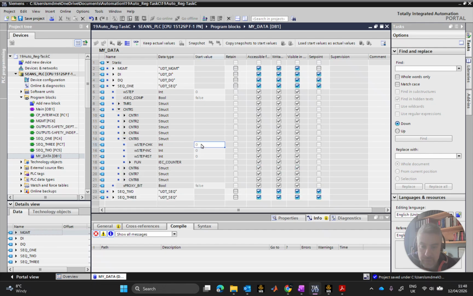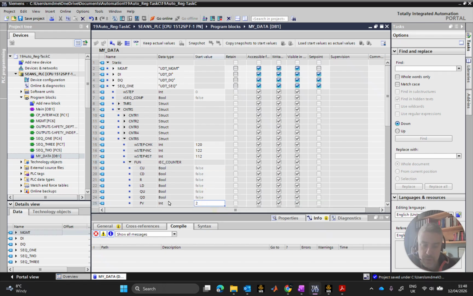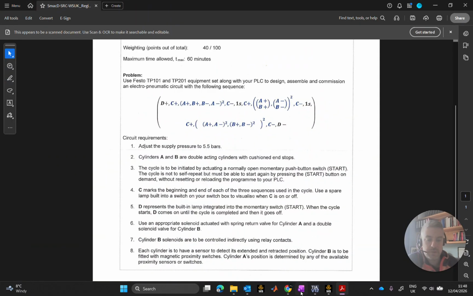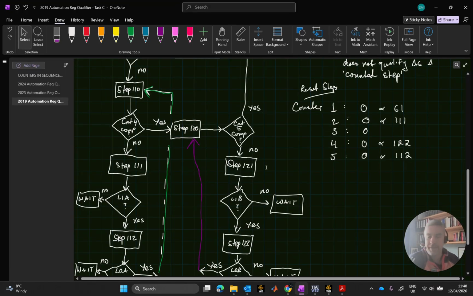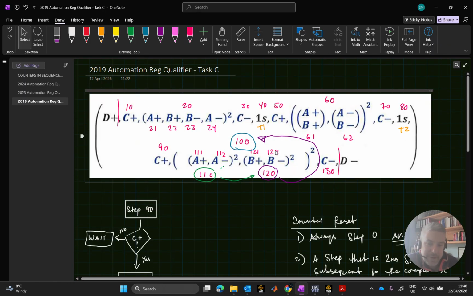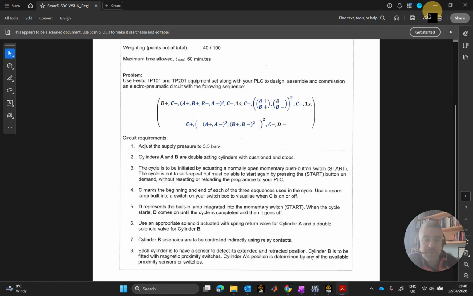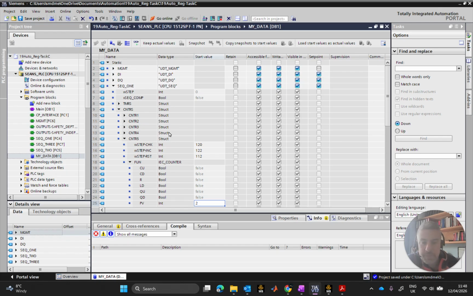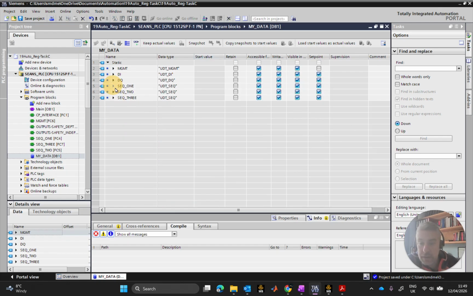Counter 5, 120 was our check, 122 is our increment, and 112 is our reset. And again, we have a 2 as what we're defaulted to be. 112 is our reset step, as well as 0, of course. All right, and that's it. So that is the sequence 1 counters and timers all sorted out.